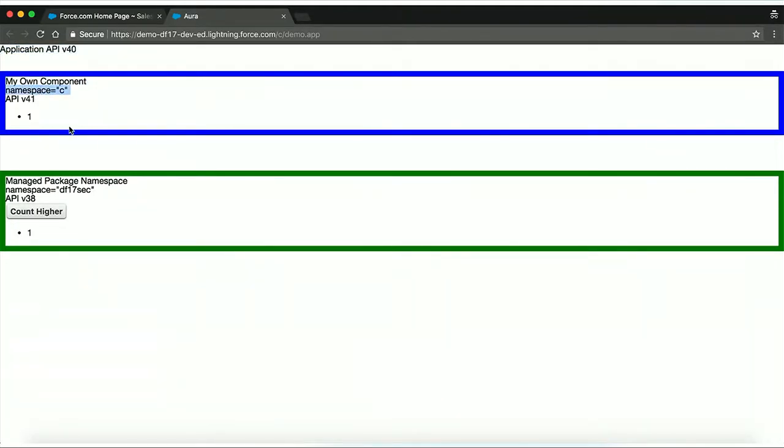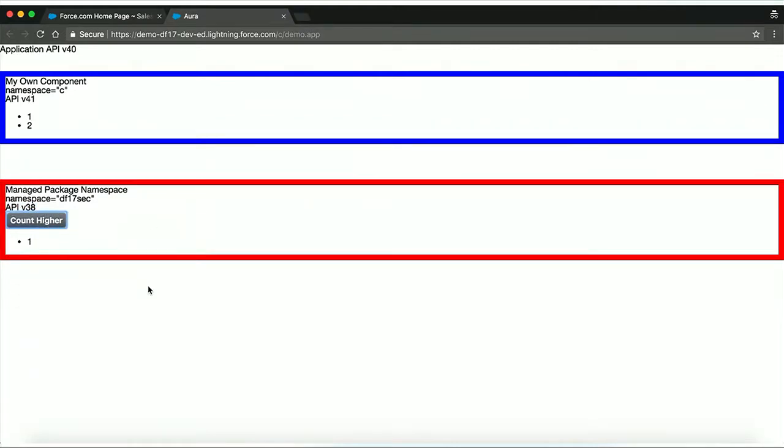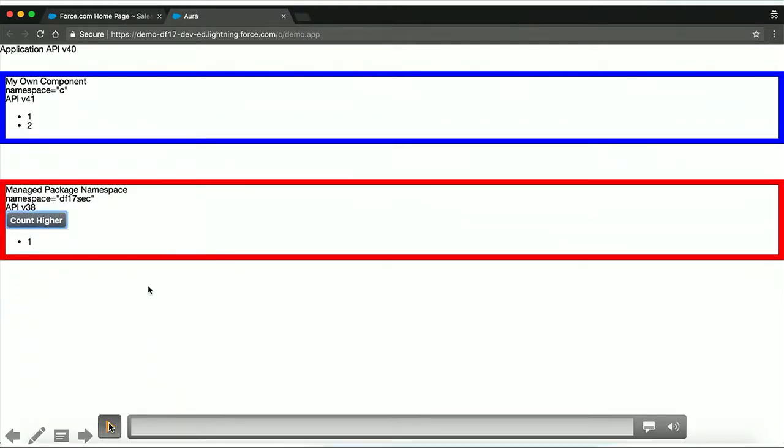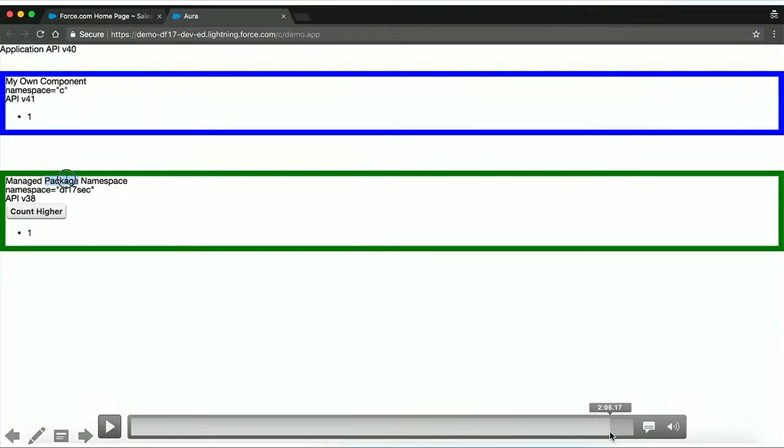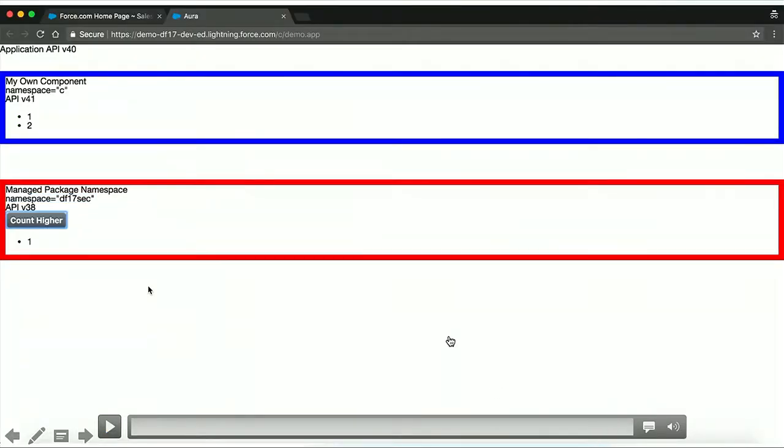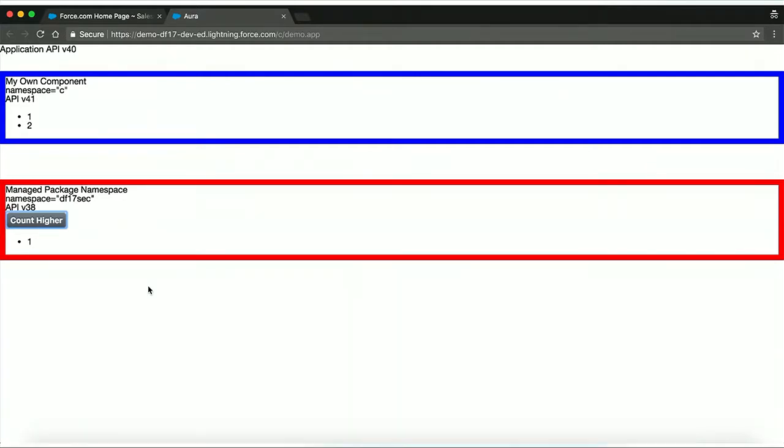Oh, yep, application still v40. My own component's running on 41, but the managed component is running on 38, and we hit the count higher button here. We can see that we actually manipulated the DOM of another component, right? So the issue here was that Locker Service wasn't enabled in 38. We switched it to 40, and we saw that it was enabled. So we saw that the DOM was being protected by Locker Service when the component was actually on 40.